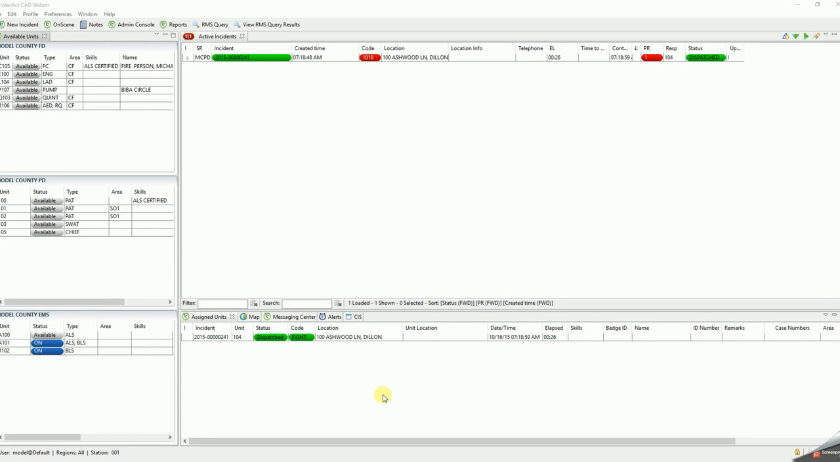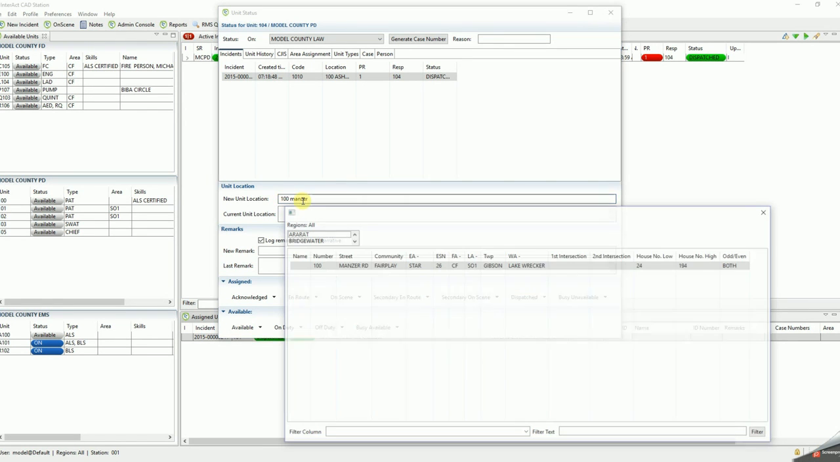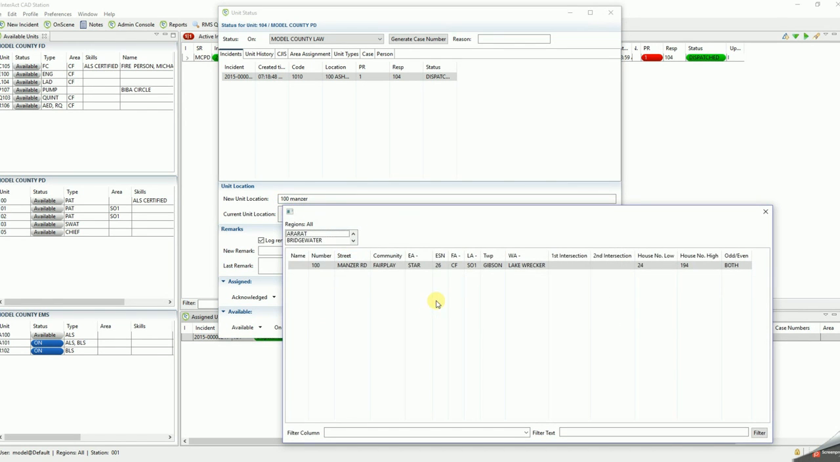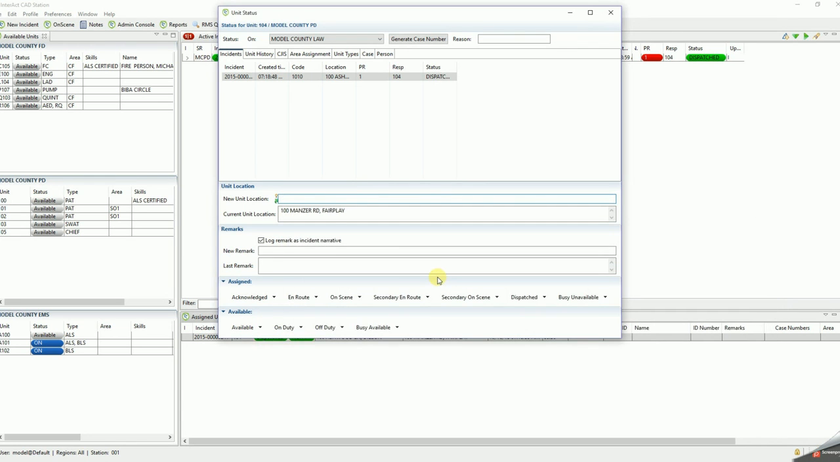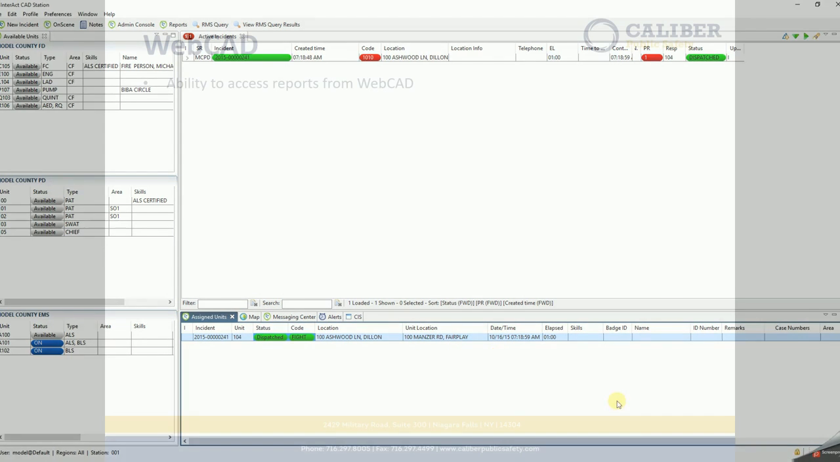We now have the ability to validate an address from the unit status window. I'm going to go ahead and double click on Unit 104, and I'm going to go to the new unit location. I'm going to type in an address and hit F12. Notice now we present the Content Assist window. I'm going to go ahead and select that address for validation and close this window. If you look at the unit, notice under the unit location that we are showing that validated address.